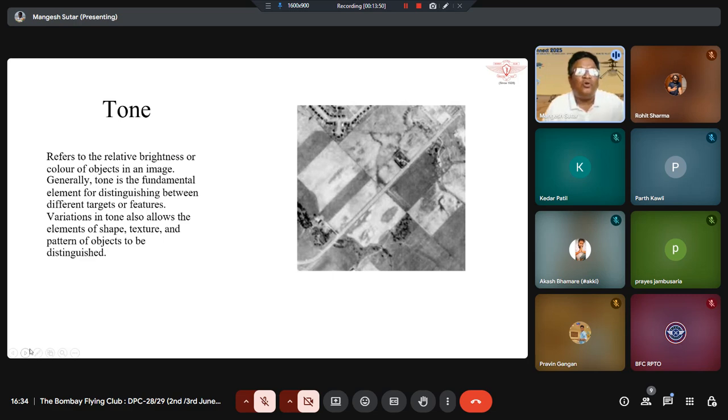So tone refers to the relative brightness or color of the object in an image. Generally, tone is the fundamental element for distinguishing between different targets or features. Variation in tone allows the elements of shape, texture, and pattern to be distinguished. So you can see here there are images. This is a black and white image, where you can find out the road, the ground, where plantation has been done, or wherever there is grassy land. If there is some structure on the ground, you can find out about it. So that's a tonal difference that you see in the image.